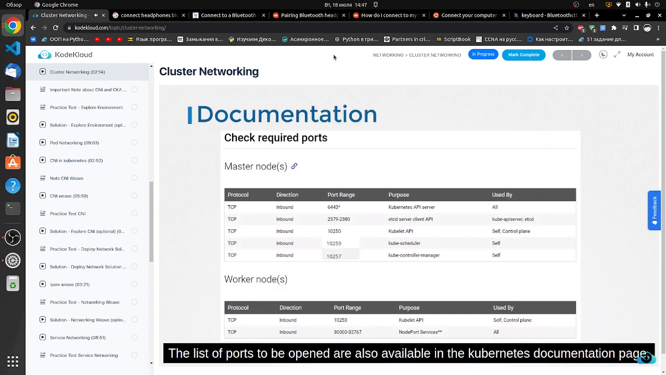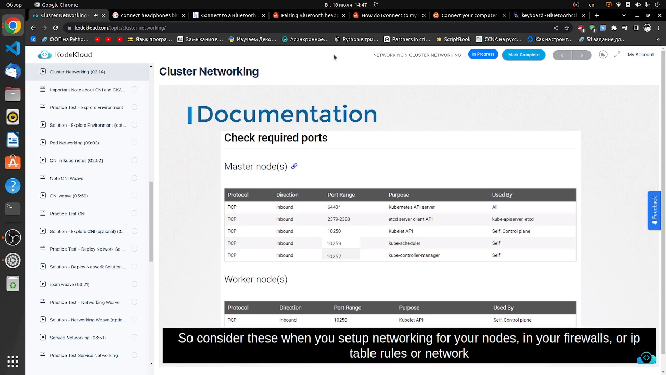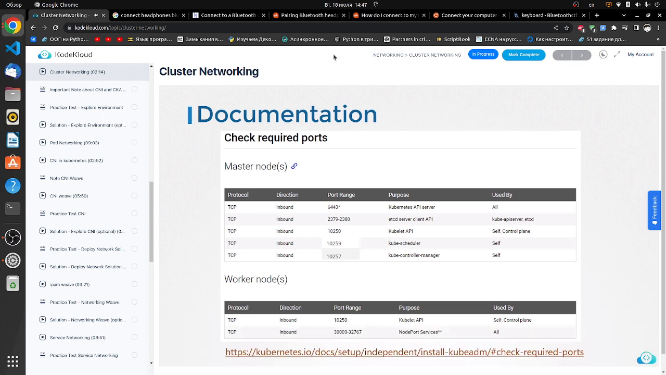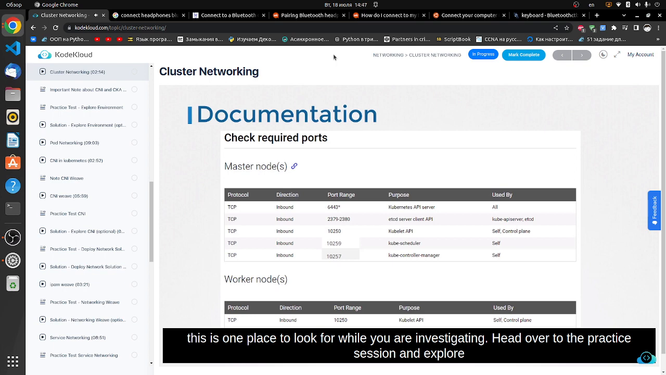The list of ports to be opened is also available in the Kubernetes documentation page. So consider these when you set up networking for your nodes in your firewalls or iptables rules or network security group in a cloud environment such as GCP or Azure or AWS. And if things are not working, this is one place to look while you're investigating.